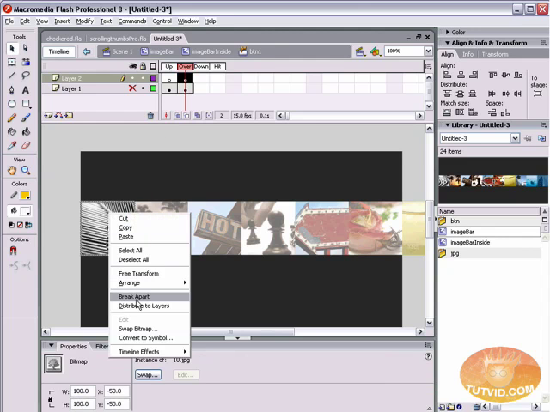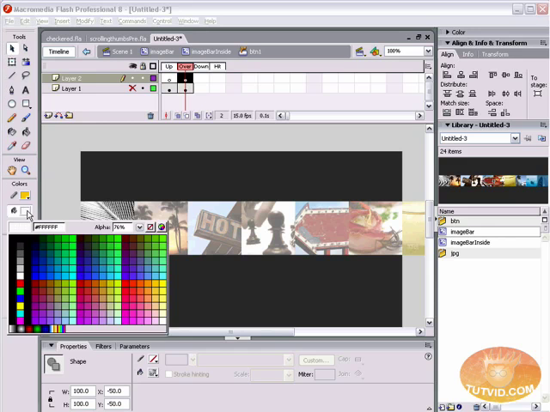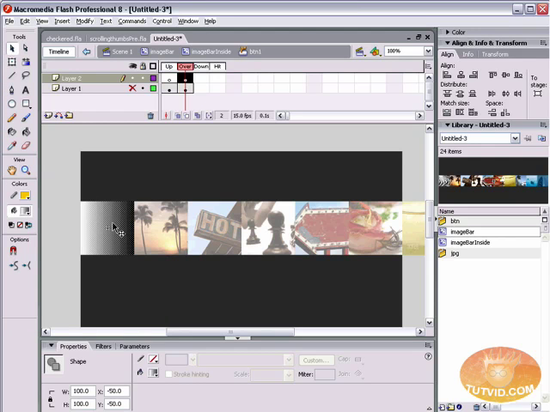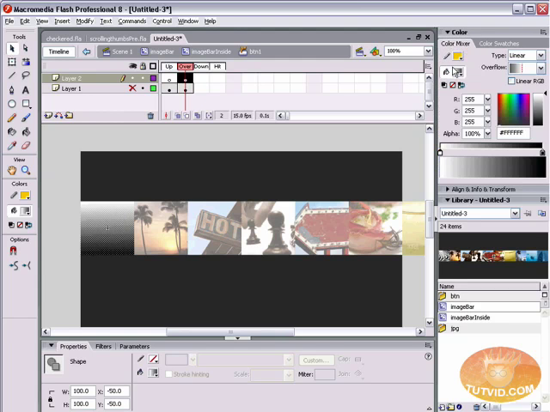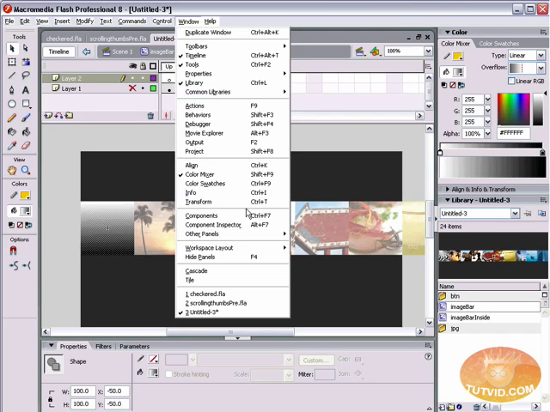I'm going to right click on this image and hit break apart. So now it's just bare pixels. We're going to go into my color picker and give it a black to white gradient, just like that. Now I'm going to hit the gradient transform tool and I'm going to rotate this straight up and down, just like that. I'm going to grab my selection tool, select the shape, grab my color palette. If you don't have your color mixer, go to Window, and it is somewhere in here. There it is, Color Mixer.